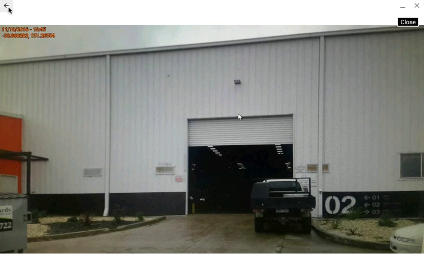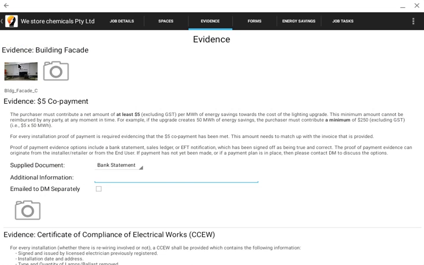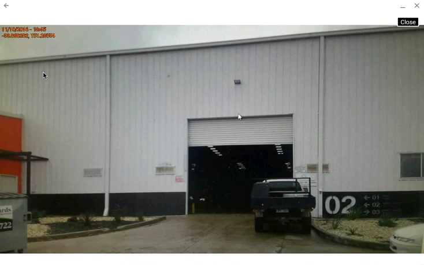Alright, so that's a photo of the facade of the building, and it will tell you if you see a camera, for example, but there's no image there, like this one under the evidence $5 copayment, it means you're missing that piece of evidence. If you can see here, it's saying evidence of the building facade, and I've got a picture of it, and I go into it, and there's a geotag and date stamp, then that is done.